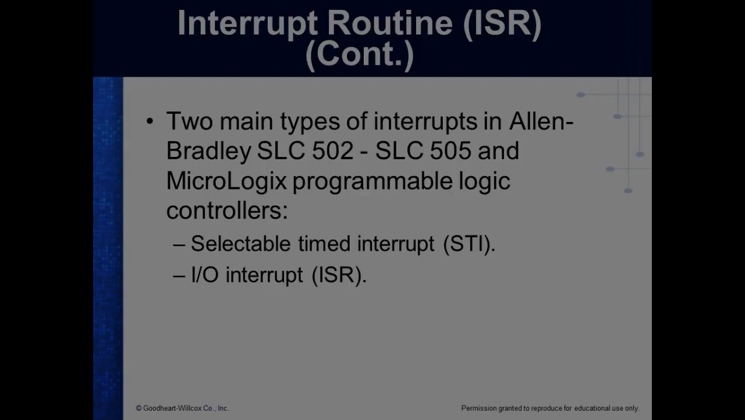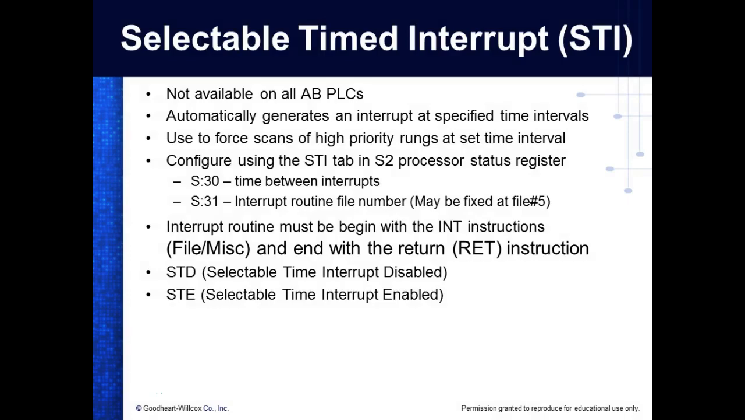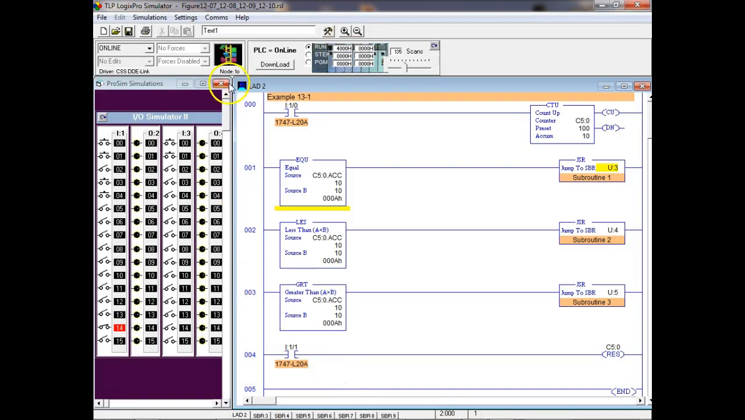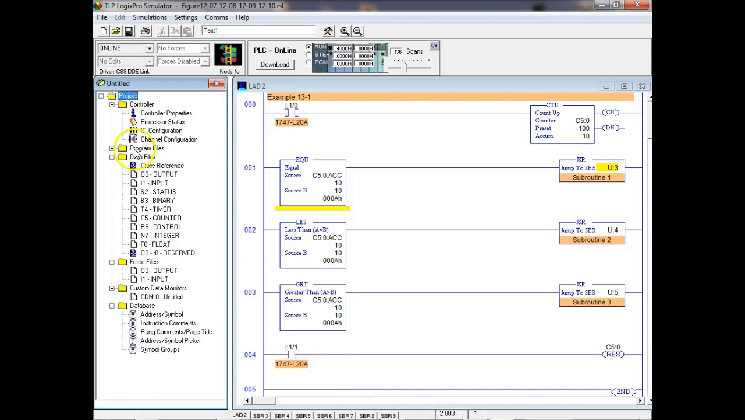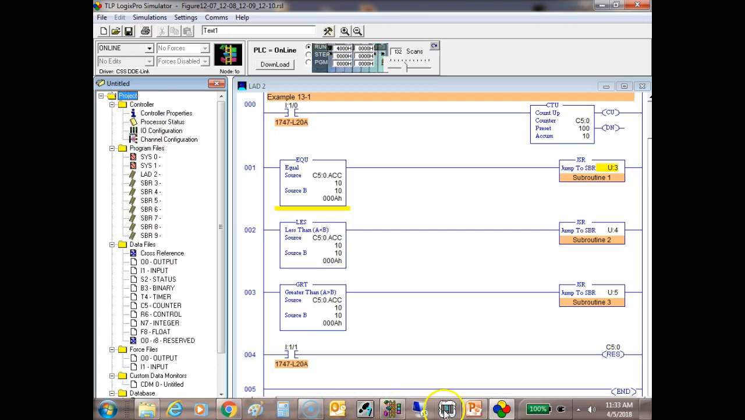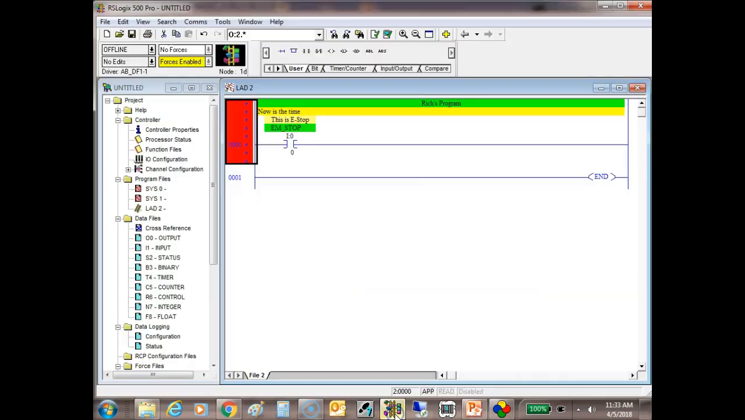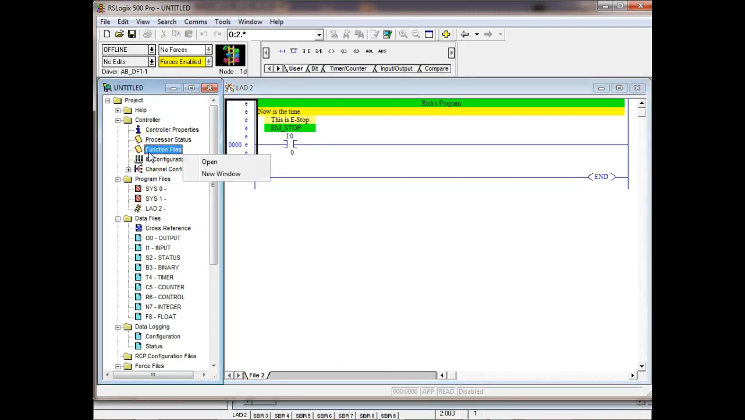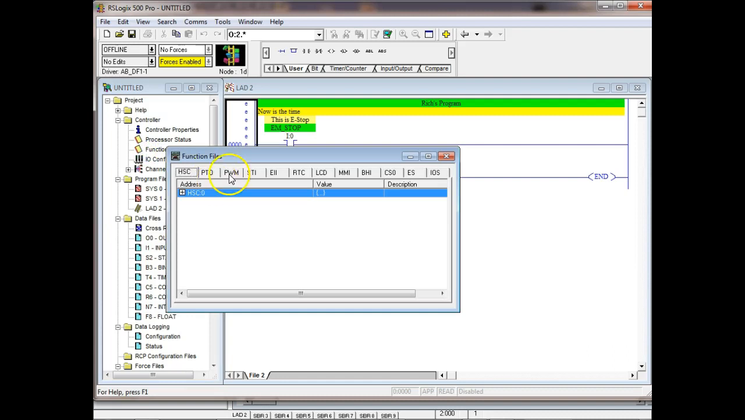So this is it. What you do is you go out, and this is in your project tree. I don't think RSLogix supports it. But what you have are these files right here. Over here, you have what we call function files. You'll see that? And when we open up the function files, this is your timed interrupt.